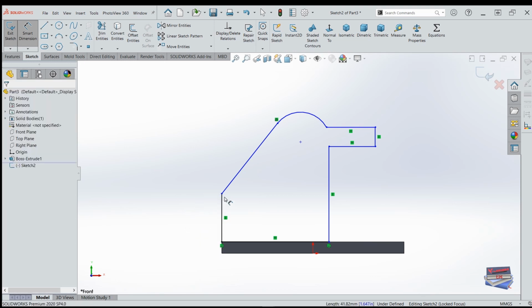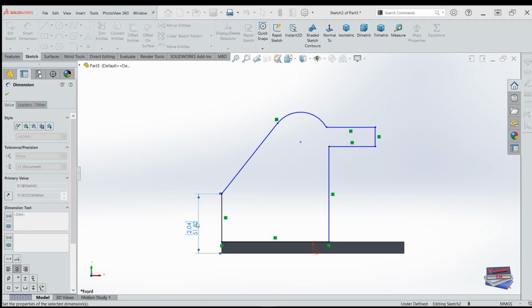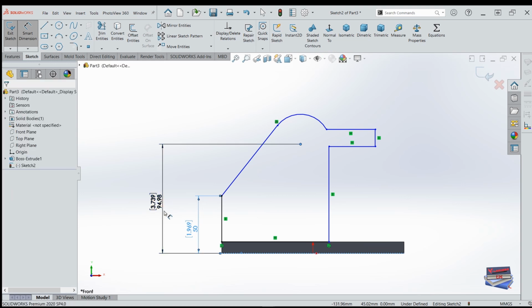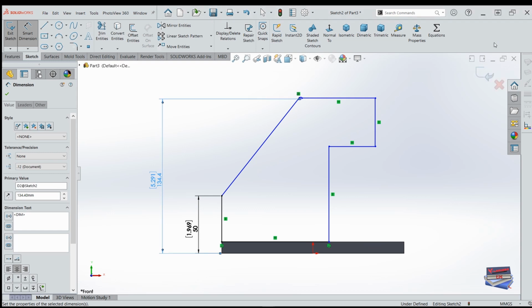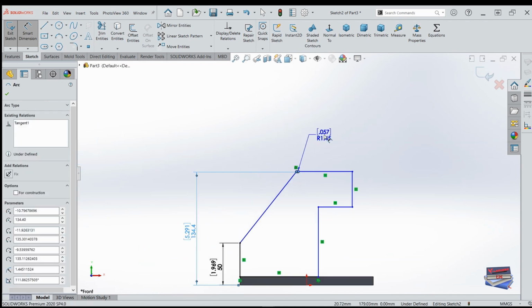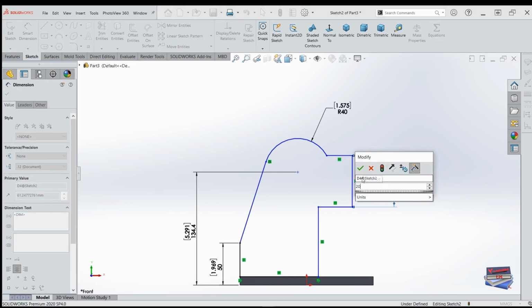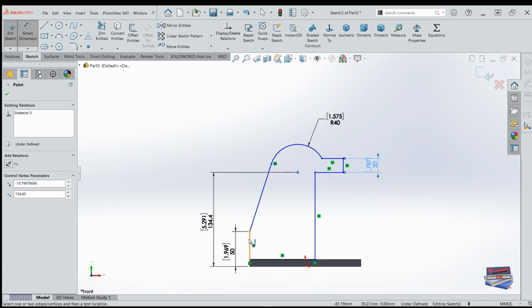And that's wrong. This should be from here to here, and that's 50. And from here to the center of our arc, 134.4. And now let's zoom in. Let's select our arc and give that a radius of 40, and let's give this portion 20 millimeters from here to here.